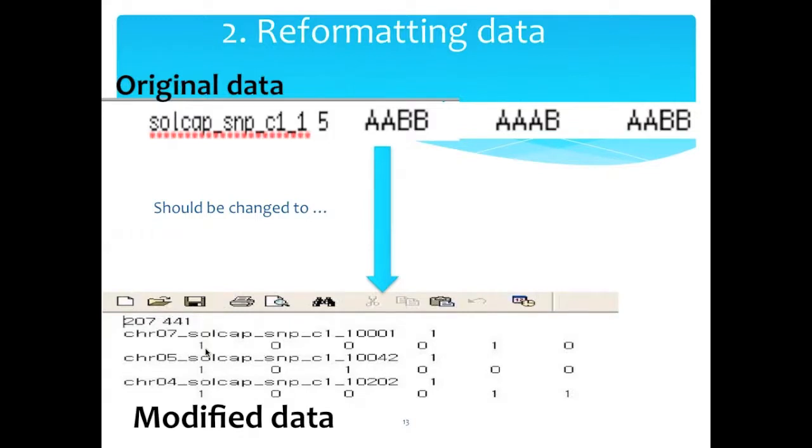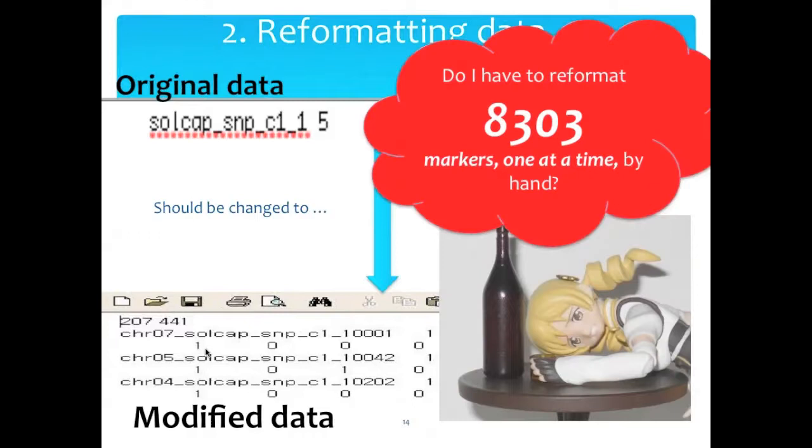So if I had a relatively small number, I might change manually. However, I had 8,303 markers. Reformatting 8,303 markers one at a time by hand seems to be a disaster for me, like this girl. So it was a big problem for me at first.